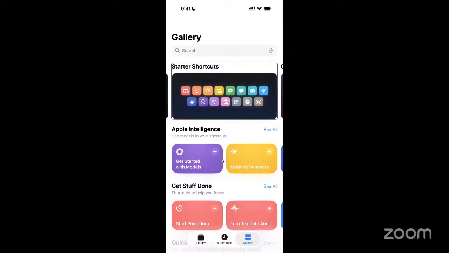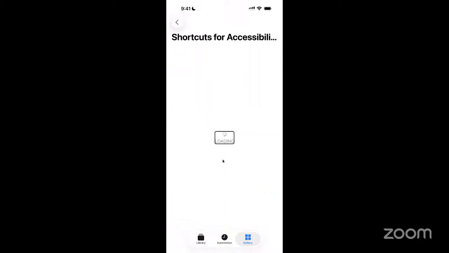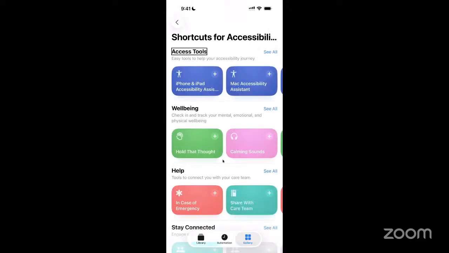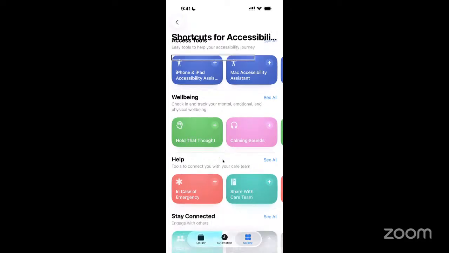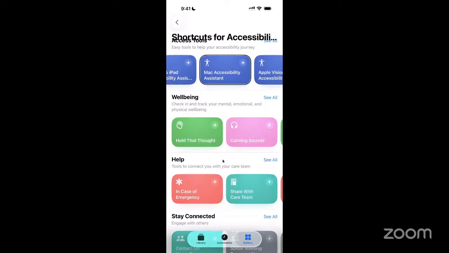Starter shortcut. Fun and games with Siri. Shortcuts for accessibility. Loading. Access tools. Heading. Access tools. Button. iPhone and iPad accessibility assistant. Button. Mac accessibility assistant. Button. I have no clue what these do. Apple Vision Pro accessibility assistant. Apple Watch accessibility assistant. Selected. QR your shortcuts. Button. So this lets you make your shortcuts into QR codes.